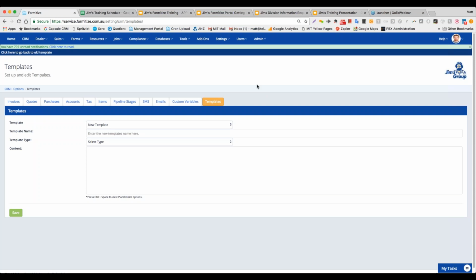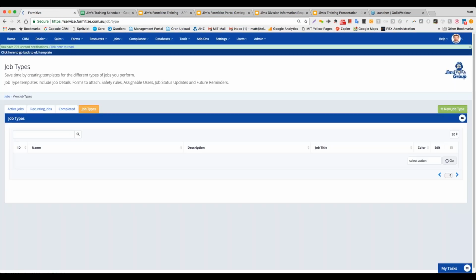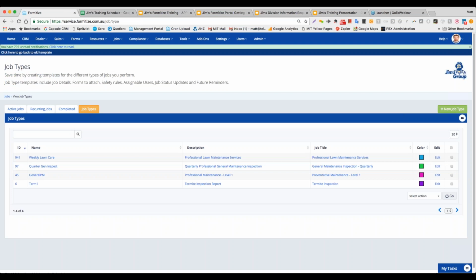Okay, so that is the primary settings. The other settings that I want to go through quickly are what we call job types. So I'm going to go to the jobs menu and then to job types. Now these are more commonly referred to in gyms as services, okay? You can set up a job type for each service that you do.